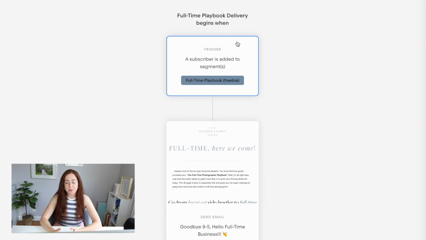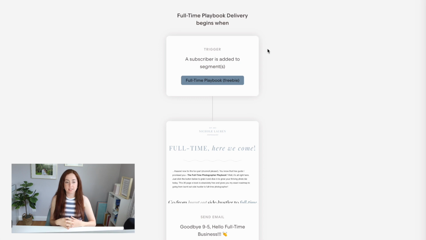So I have to pause the workflow. So this is where it gets really fun. You can start segmenting your clients and customers based on how they entered your list. So for me, I want to know that if someone signed up through the Full-Time Photographer's Playbook freebie form, wow, that was a mouthful, but if they sign up for that form, I want to know that. So I'm going to make sure that they're tagged with a specific tag as soon as they sign up in that form.